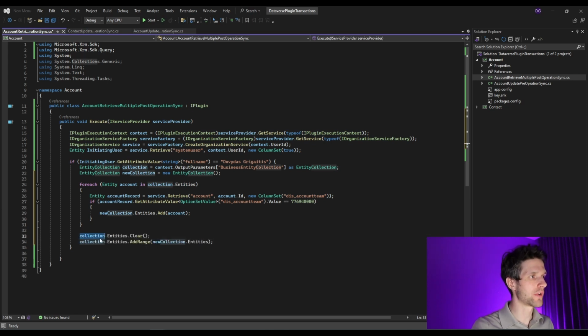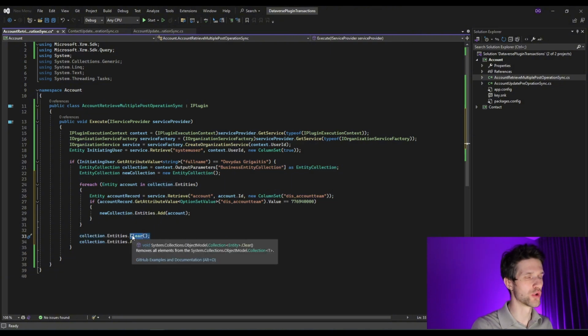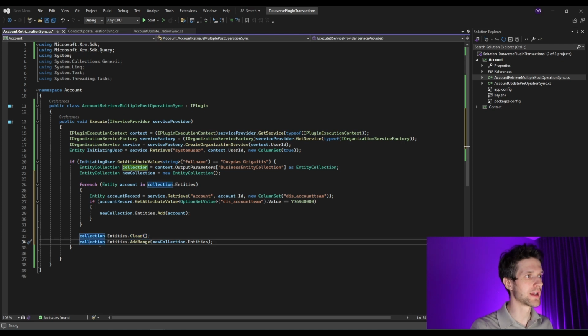So here we have our original collection and we're saying entities clear, which clears all the entities in it. And then we're saying again collection entities AddRange, and then we're adding the range of entities from our new collection. And that's basically it. What you now need to do is to save it, build it, and publish it into your environment.